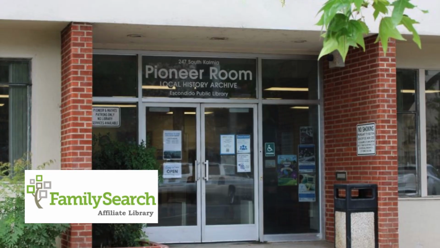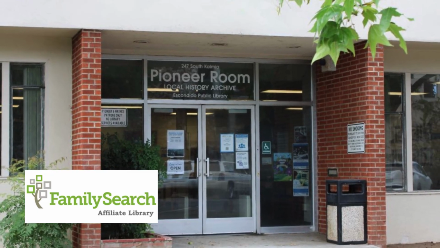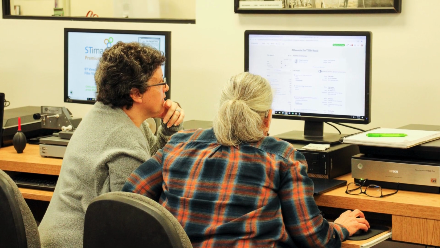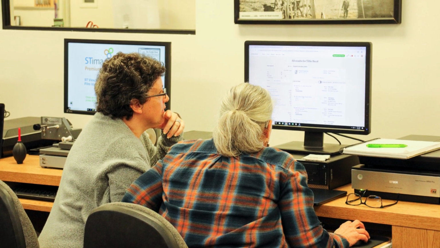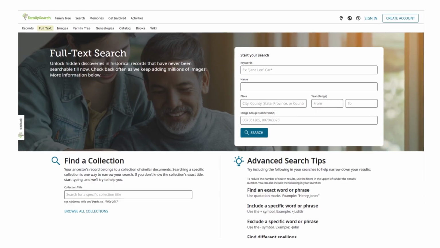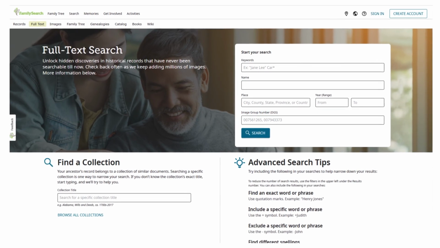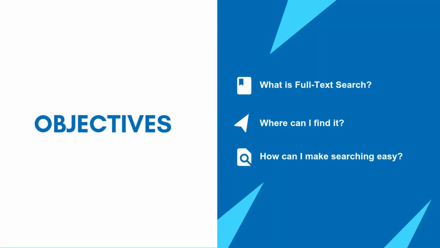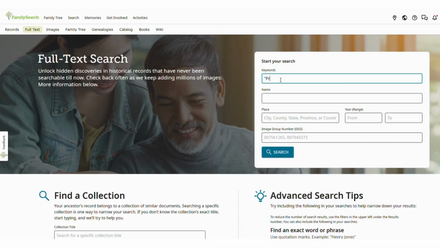Did you know the Pioneer Room is a FamilySearch affiliate library? That means you have access to millions of digital family history records right here in Escondido. Today, we're excited to show you one of FamilySearch's newest tools, Full-Text Search. We'll go over what it is, where to find it, and a few easy tricks to help you get the most out of it. So what is full-text search?